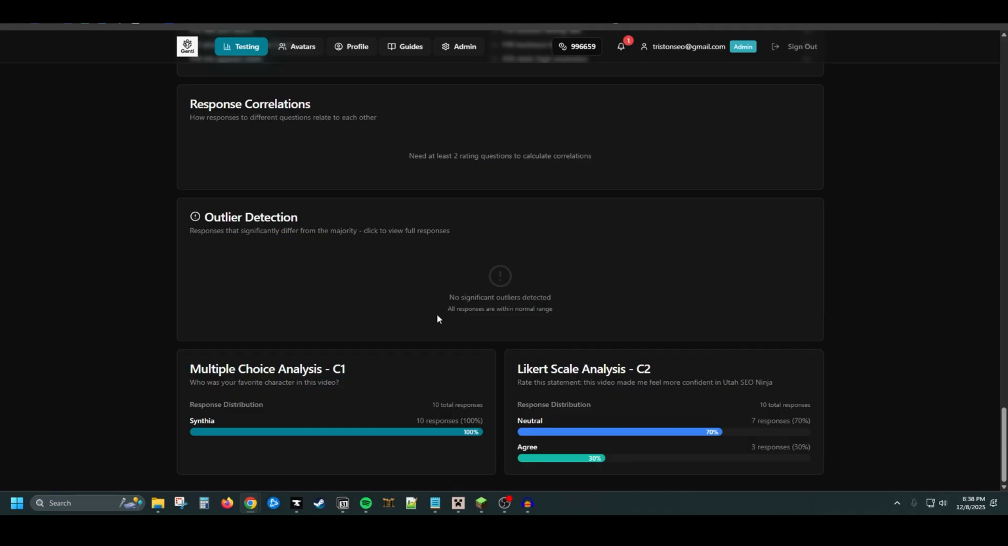And again, you can go through and look at the individual avatars, see their individual demographics, psychographics, and everything in order to see why that particular piece of content really resonated with them. Or, if everybody else liked it and they didn't, then you can also get that information as to why. Then down here, we have our multiple choice analysis and then the Likert scale analysis.